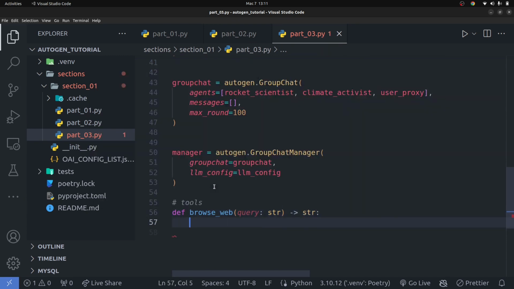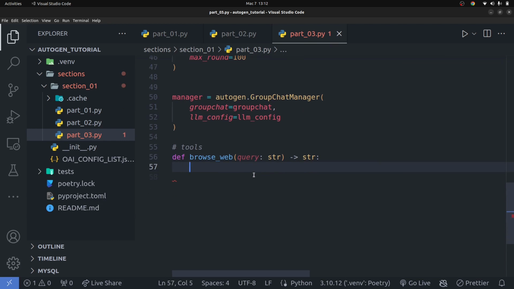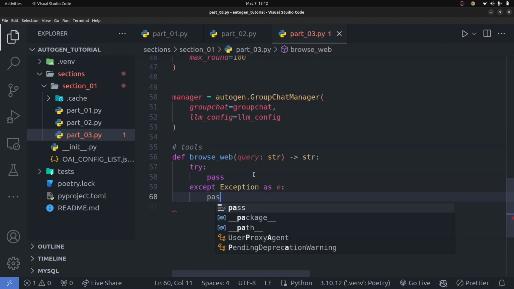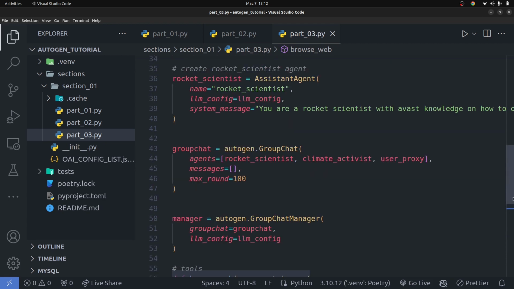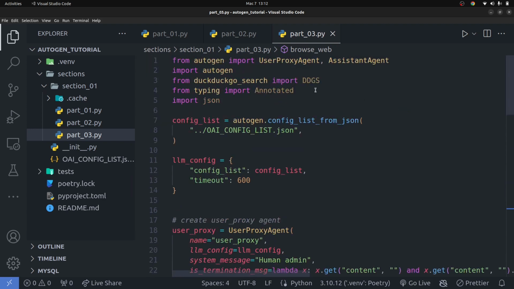So what we want to do inside of this function is basically the following. I'm going to pass in a try and except block, except Exception as e, and then simply we can print out that exception. That's it. Or you can also raise a ValueError if you want to. But what I want to do in here is simply add in my DuckDuckGo search tool. So make sure you have DuckDuckGo imported, which is this one right here.